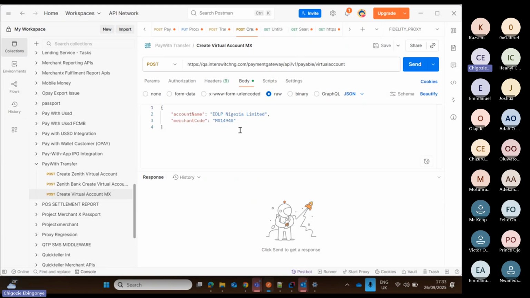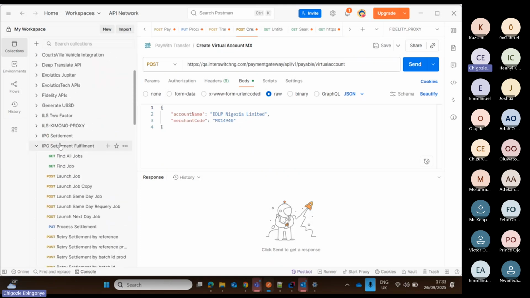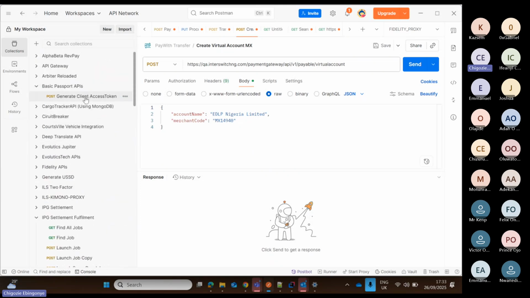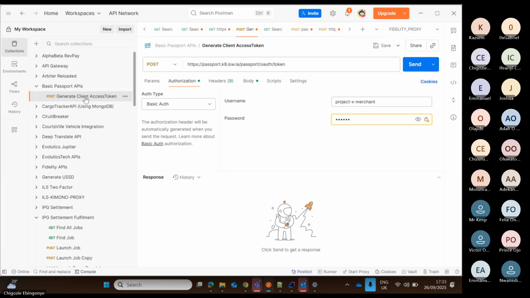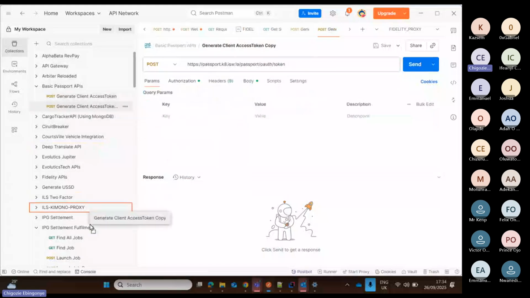Then if you're an approved merchant, for you to be able to call this API to generate a virtual account, because this virtual account majorly, if you are integrating to wallet, it suits you very well, there's an endpoint that we call passport. It's basically to generate an access token. I will generate one now for tests so that we can use. I'll now show you how you can generate one.